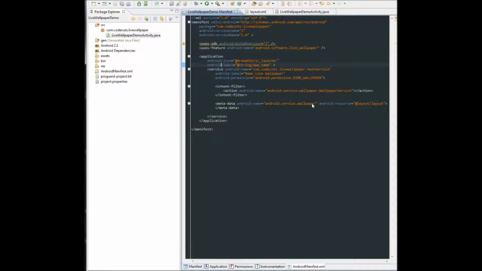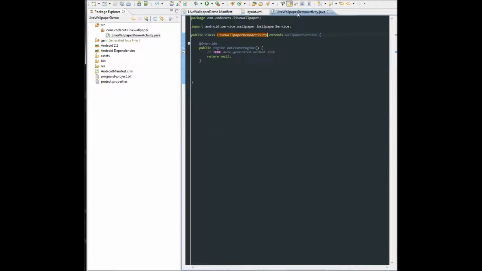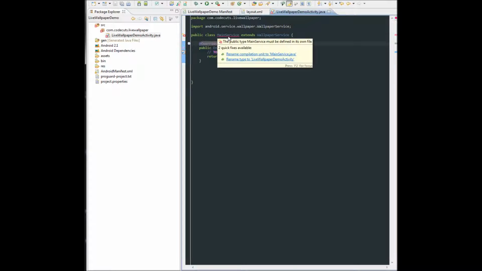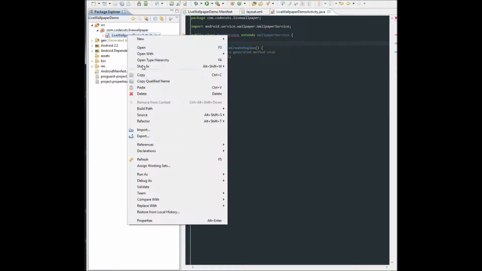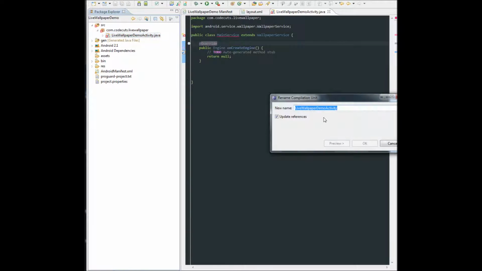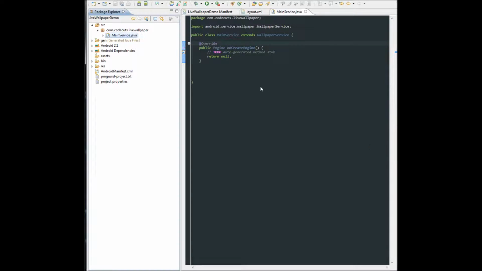So let's go back into the manifest file and look at the name for the service. Mine's called MainService. That's what it's going to be looking for. So I need to change the name of this to be MainService. And it gets angry at me because the file name has to be the same, so I'll just rename my file name as well. MainService. There we go.